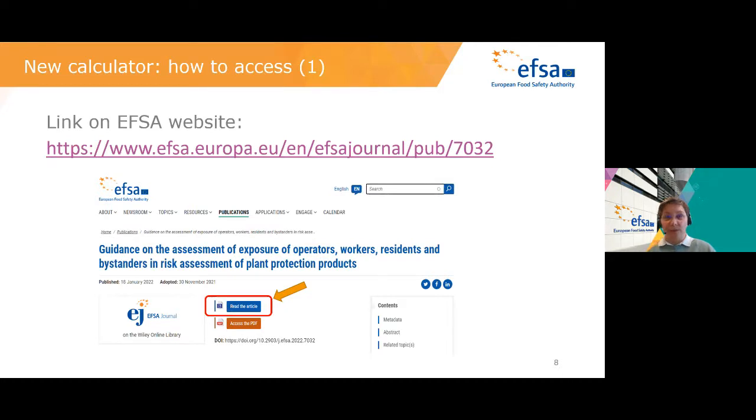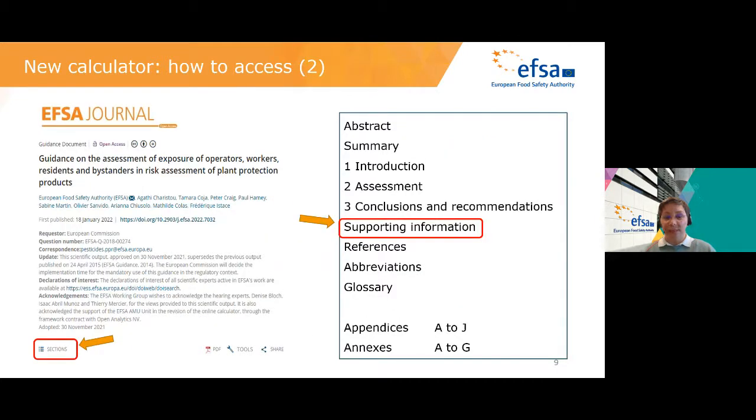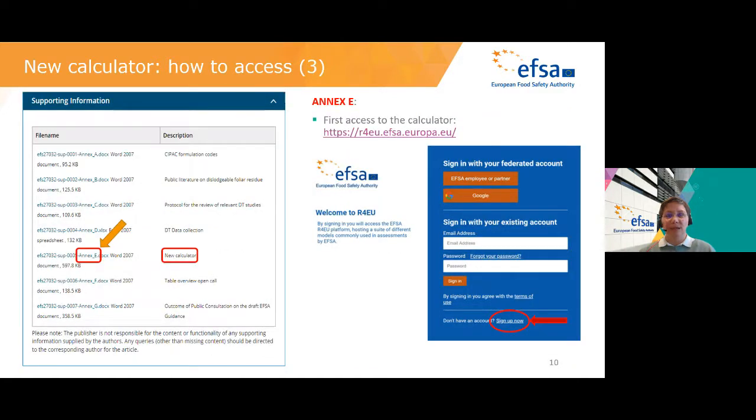Whereas if you choose the option to read the article, you will be able to access the online guidance where, going to the different sections, you can have an overview of the sections when you click on this button. You will see that you have supporting information. And in this supporting information, you will have the different annexes to the guidance. So you see Annex A, B, C, D, E, F, J. And in the Annex E, you will have all the explanations about the new calculator, including the links to the different documents that are available.